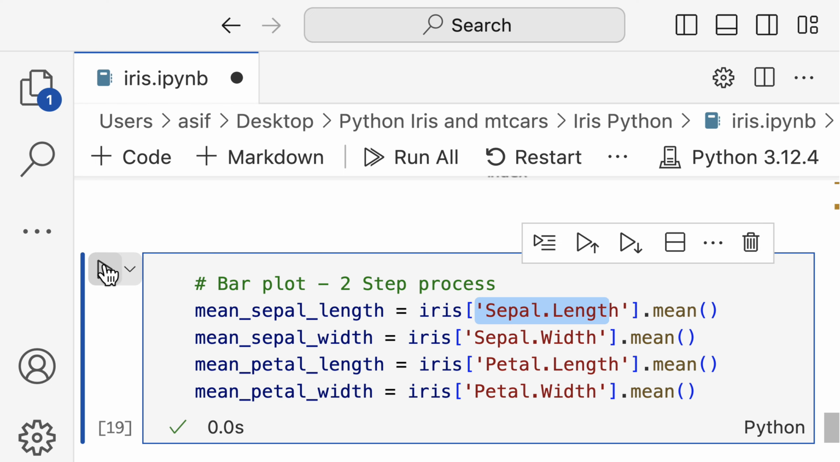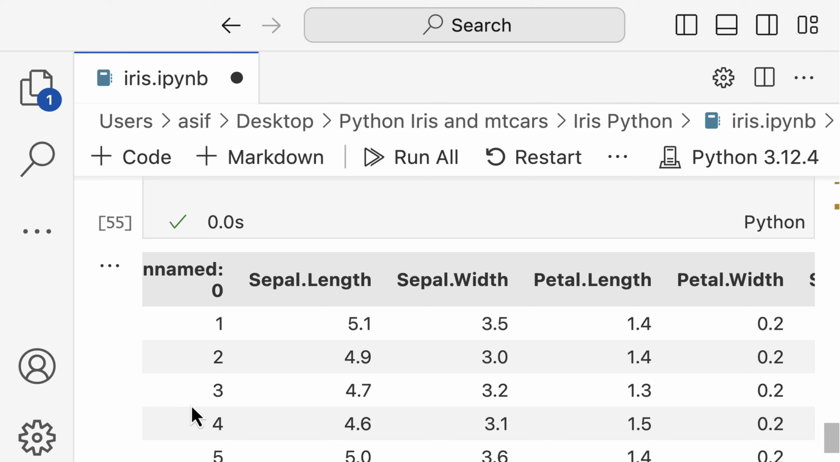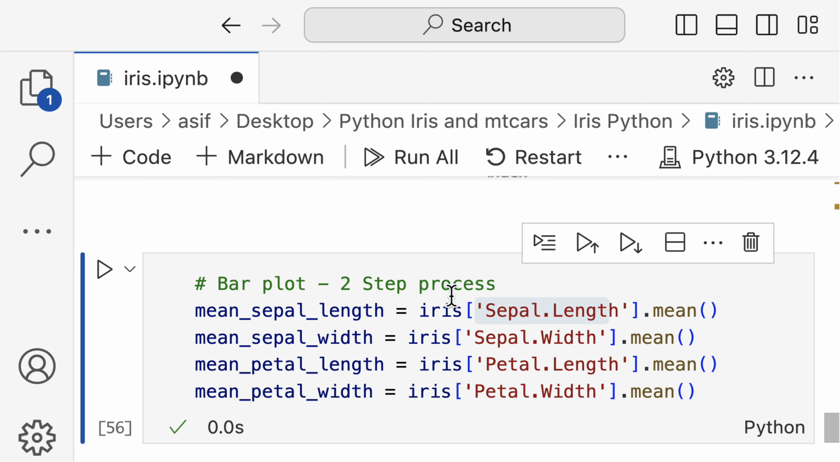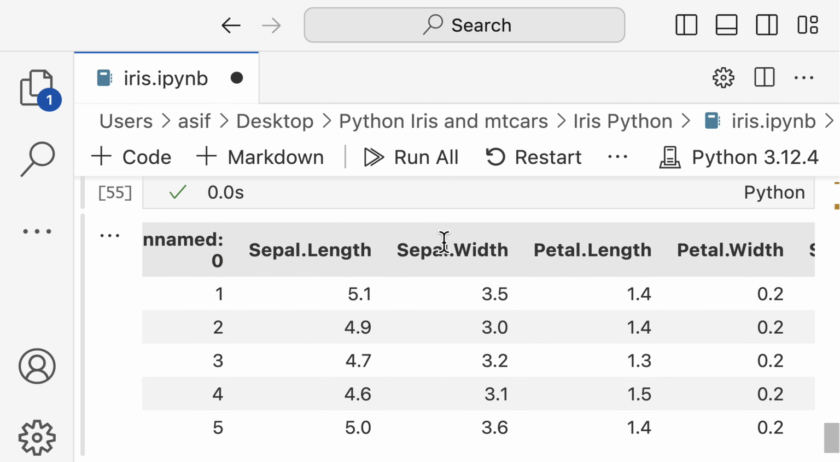And if I execute this command, it will calculate the mean. While we had here 149 values for each variable, this one converts them into one mean. So here we have one value for sepal length, one value for sepal width, for this one and this one. Now we can make a bar plot.